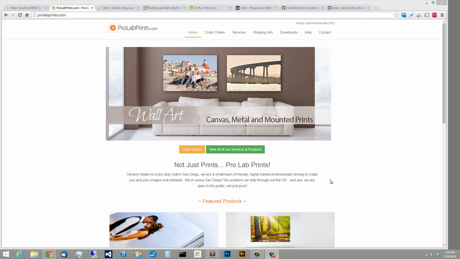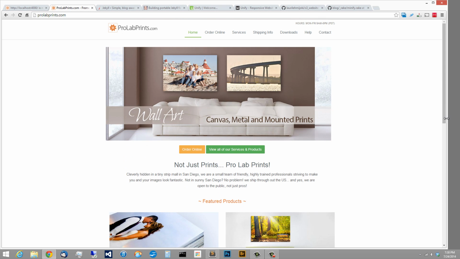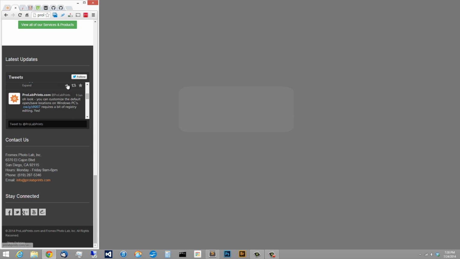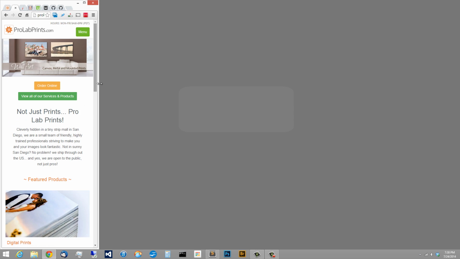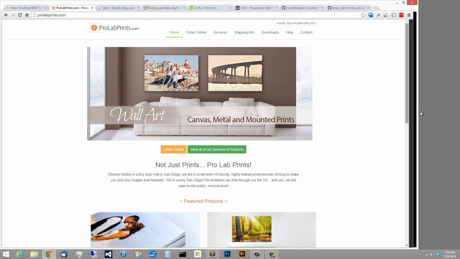So this is a quick walkthrough of how we build our website using Jekyll. This is our website right now, prolabprints.com. It's just a static HTML website, and you can see it's fully responsive. The menu collapses, and the widths all sort of conform to whatever the width of the screen is. It basically looks good at any monitor resolution, at any width.